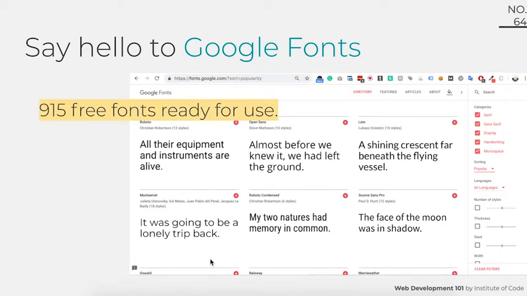Luckily, there is a solution, and that solution is Google Fonts. Google Fonts is a repository of 915 free fonts that you can easily use with just a couple of clicks. I would say 99% of websites I develop use Google Fonts in their typography. So let's have a look at Google Fonts.